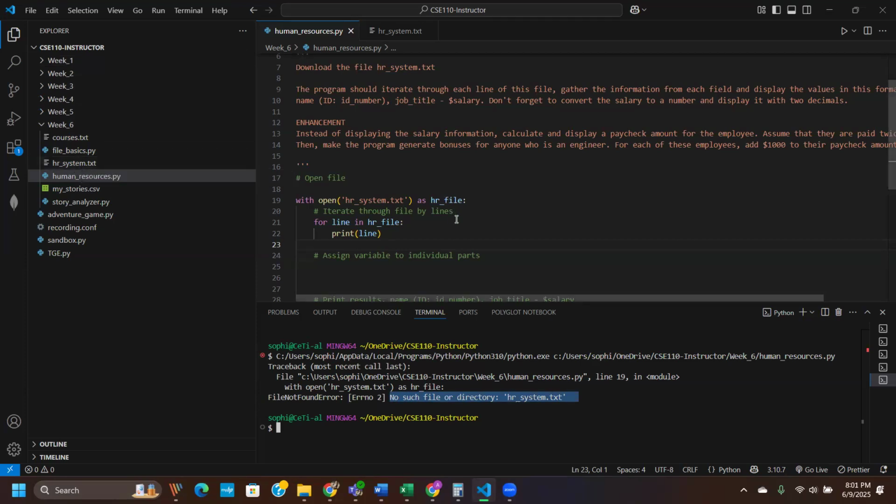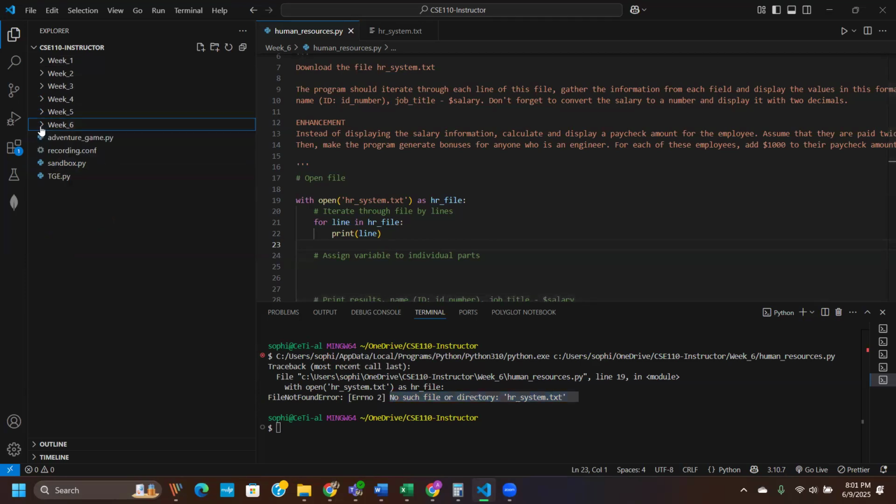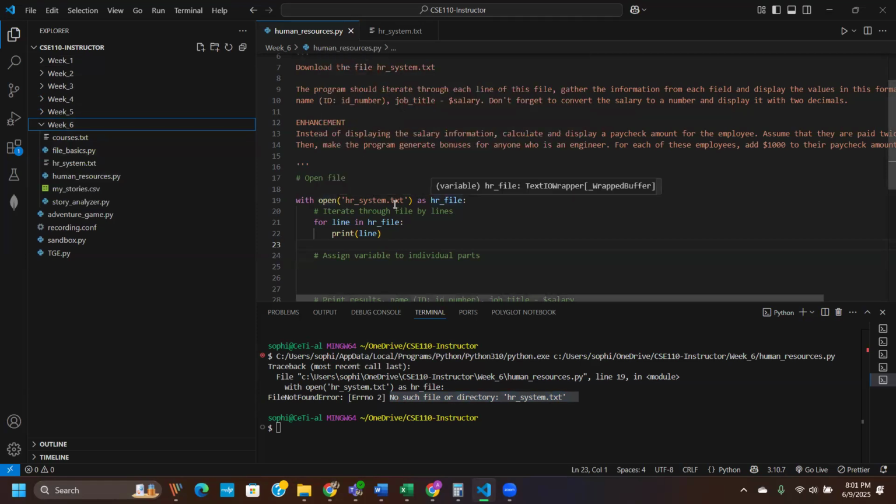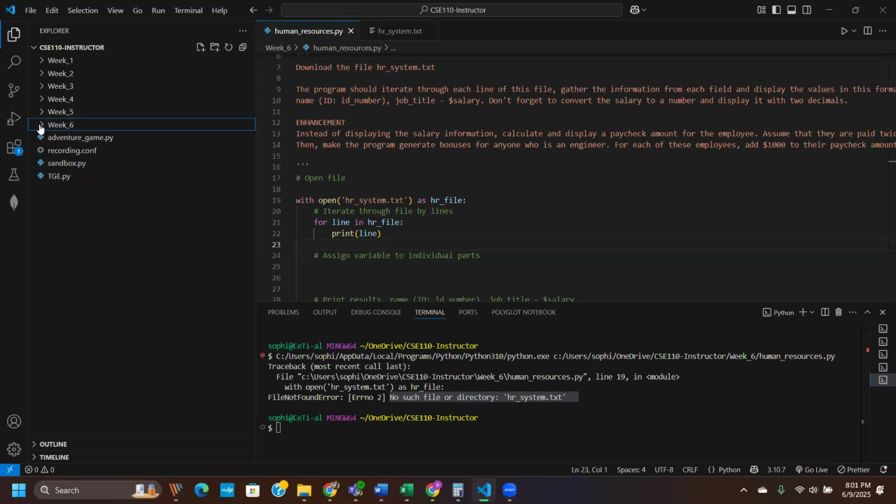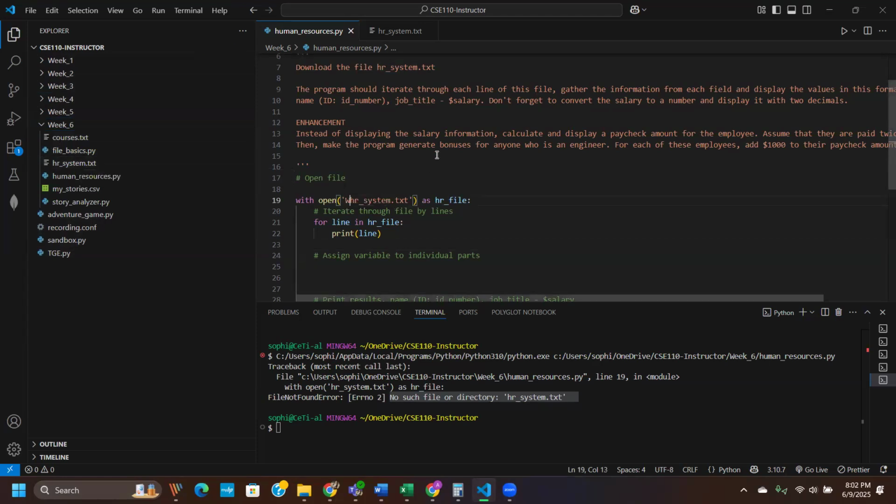I have it. The problem is I have mine under my week 6 folder. So when you just put the file name, it's looking on the first level of things. And I'm going to close my week 6 folder so you can see this is everything on my first level. So if I open up my week 6 folder, I see that this is on the second level. So what I need to do is add that first level in here.